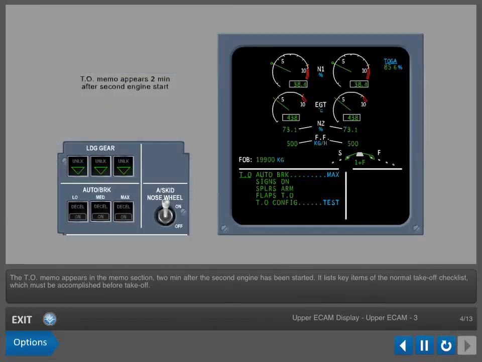The takeoff memo appears in the memo section 2 minutes after the second engine has been started. It lists key items of the normal takeoff checklist, which must be accomplished before takeoff. Required actions are listed in blue with a dashed line, and when completed, will turn green. Select the auto brakes to max, then the right arrow to continue.